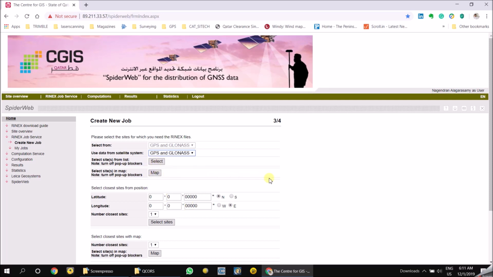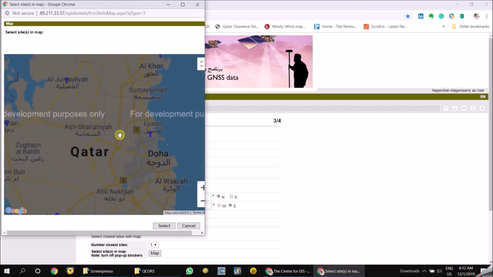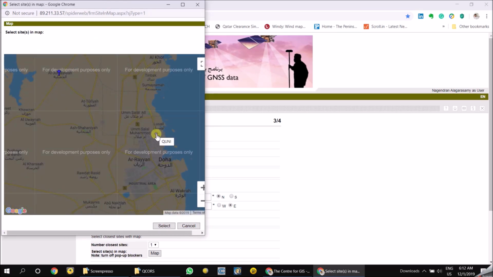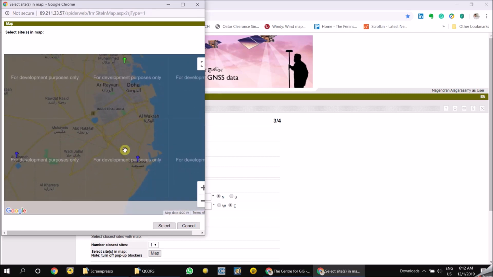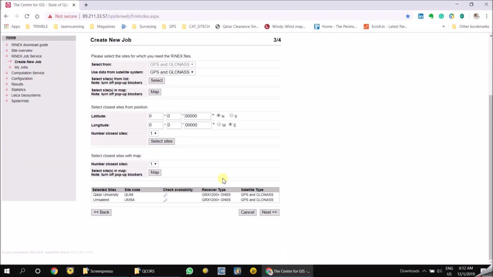You need to select the place, and you need to find the network sites close to it. You can select with three different options. You can enter your position where you did the survey and then get the sites nearby, or you can go into the map here and select the reference stations which you want to download. I want to download this station and then this station. Say select. Now it gets selected.